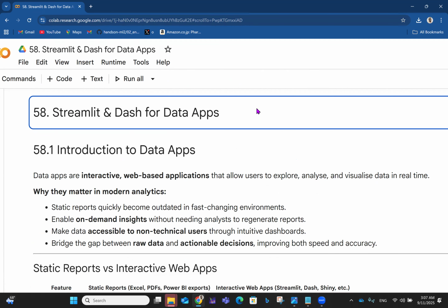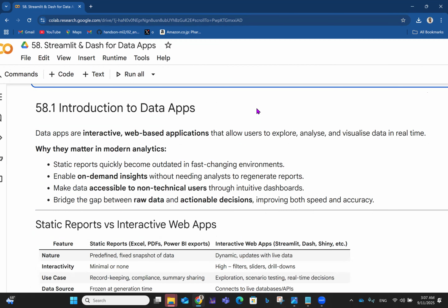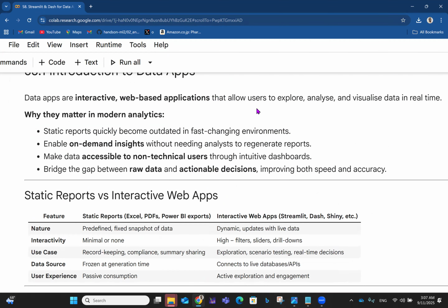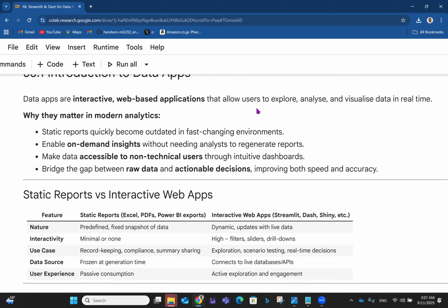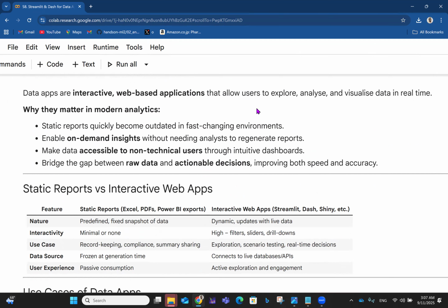So introduction to data apps. I've said it already that data apps are interactive web-based applications that allow users to explore, analyze, and visualize data in real time. Why they matter in modern analytics? Static reports quickly become outdated in fast-changing environments. So you want something dynamic that you can always change to see new information. Then enable on-demand insights without needing analysts to generate reports.